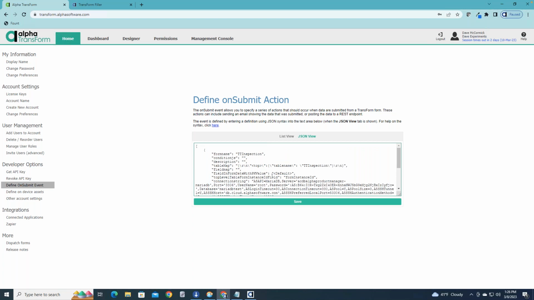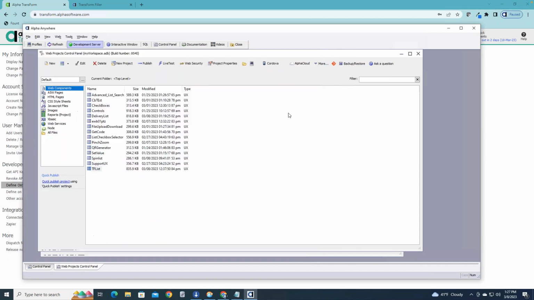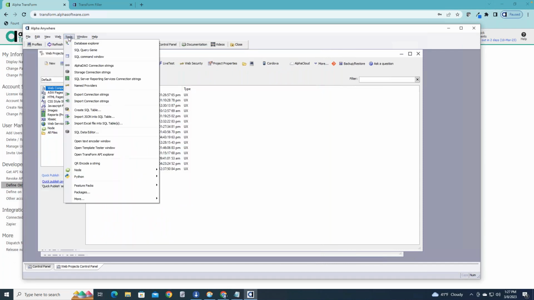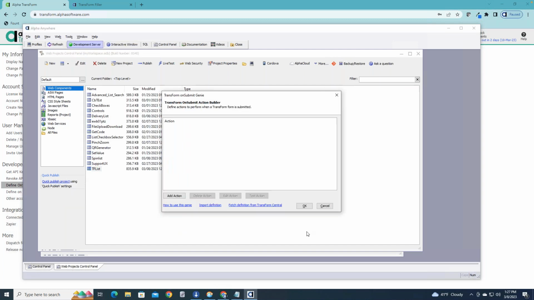So the tools for building these onSubmit events right now are actually built into Alpha Anywhere, which is great because it also lets you change them. So I'm going to go into Alpha Anywhere and show you an example of that. In Alpha Anywhere, down here in the Tools menu, if you go down to More and under Transform Utilities, you'll find something called the Builder for Transform onSubmit events. And I'm going to go ahead and choose that.